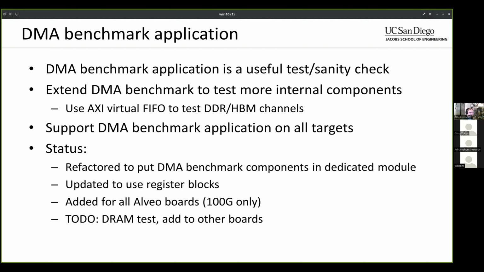So what I'm planning on doing is taking the DMA benchmark application and extending it effectively to turn it into sort of, I don't really want to call it a BIST, right? Because that's a built-in self-test, but same kind of idea. You can take this and run it as a sanity check and basically hit all the interfaces and make sure everything is working correctly. And I can run that on new boards just to make sure that everything has been set up correctly.